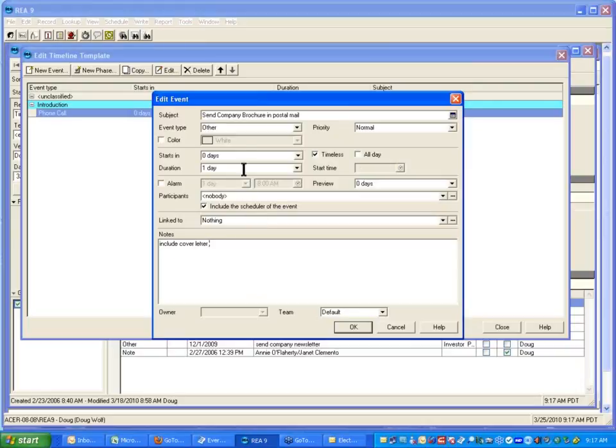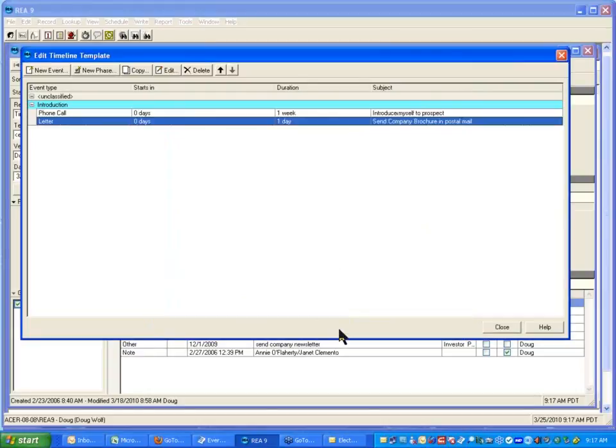So I don't forget to do that. And I could put a color on this particular thing too. This event is other, or you could say it's a letter. So let's put letter in here. Click OK. And then let's do an email at about the 4th day or 5th day.